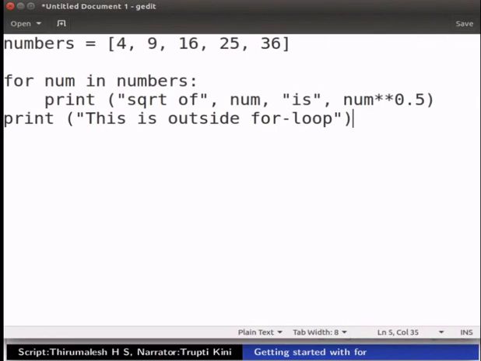Here the loop variable iterates over a list of numbers and finds the square root of each number. The numbers are 4, 9, 16, 25 and 36. Note that here we use two variables: numbers, which is a list of numbers, and num, which is the element of the list under consideration in each cycle of the for loop. The variable names can be any of your choice.